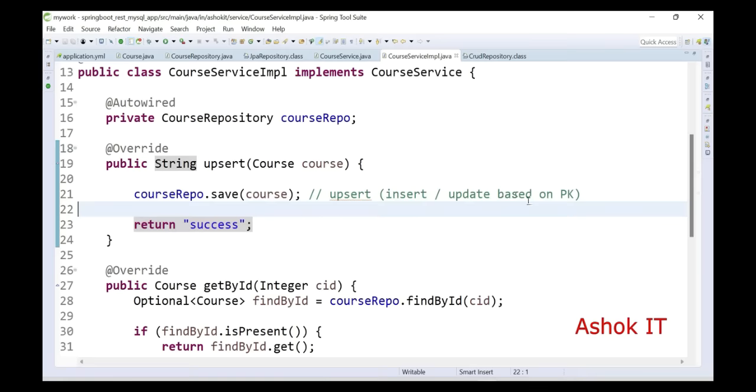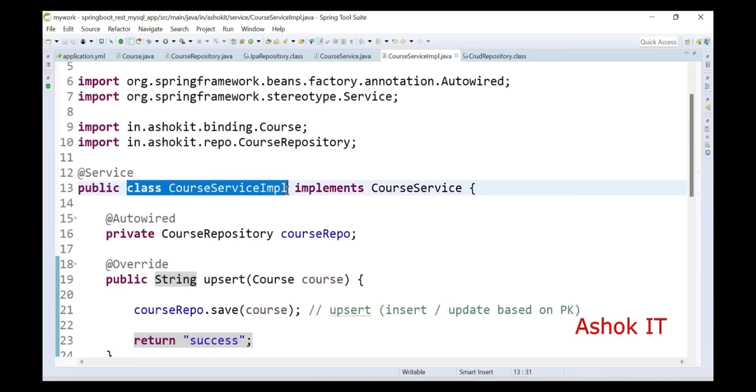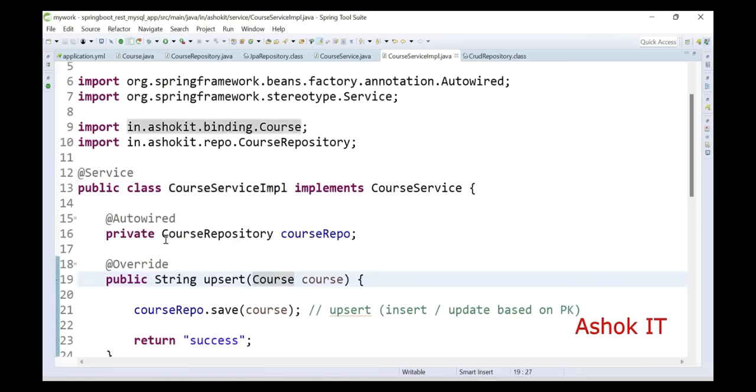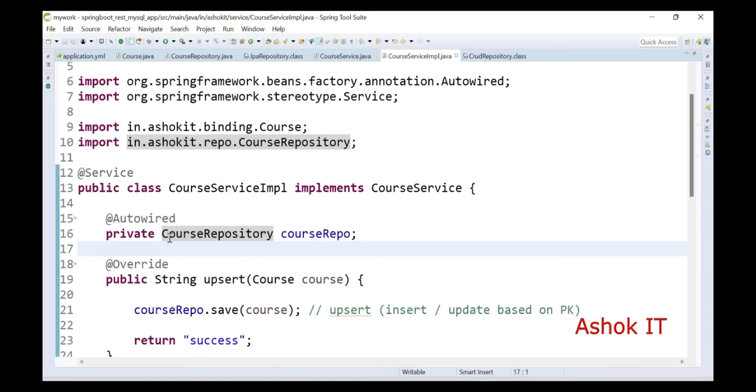If you give the object with the primary key value, if the record is available, it will update. If not available, it will insert. So this is our service interface. To represent this class as a Spring Bean, I'm using the @Service annotation. Inside the service, we are injecting the repository interface. This interface does not have an implementation. We are not writing that. JPA will take care of that. JPA will create the implementation at runtime and it will inject that implementation object into our service bean at runtime.